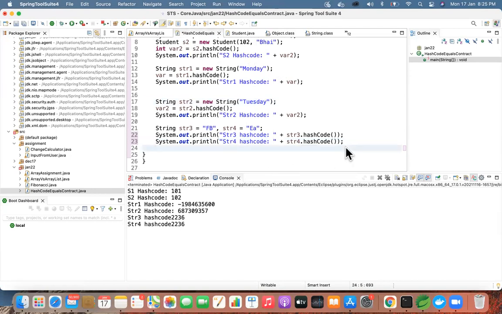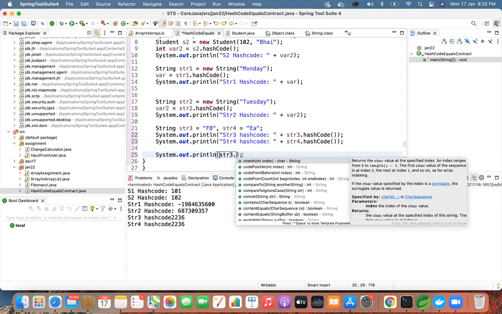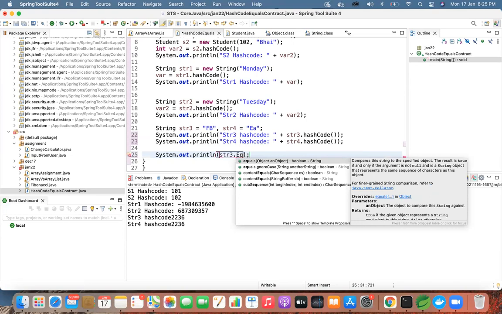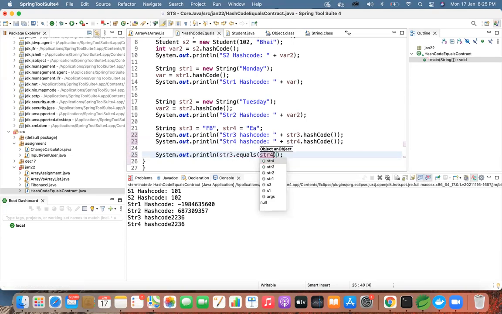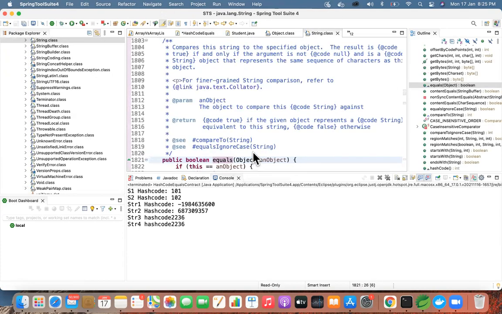Now just have str3 dot equals of str4. In sysout, you just print that. Because it returns a Boolean, we will not be able to see the result otherwise. So just go to that equals method, control and click and go to that equals method. So if you see here, this is coming from string.class.